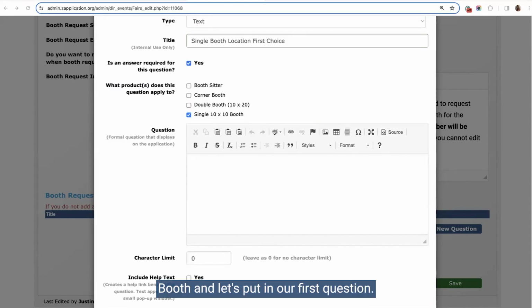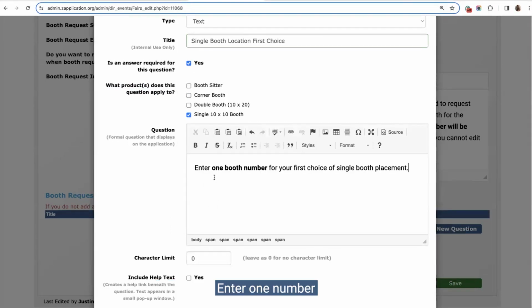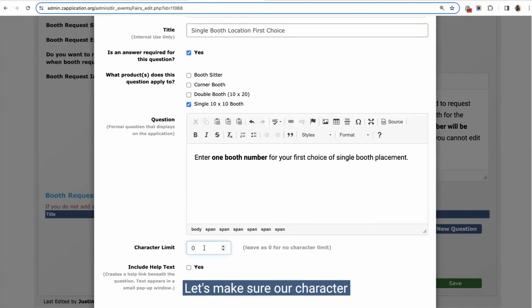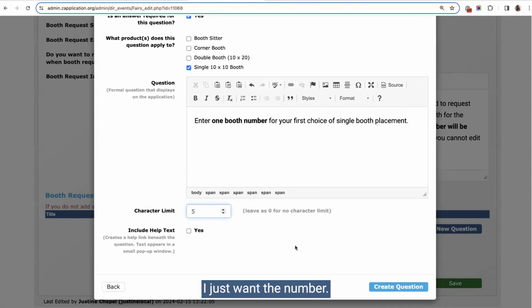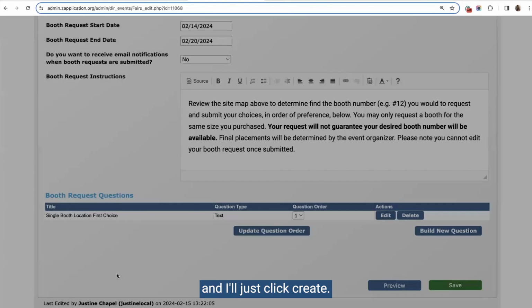So I'll click single booth and let's put in our first question: enter one number for your first choice of single booth placement. Let's make sure our character limit is nice and small so people don't put in a bunch of text about why they want that location. I just want the number. I don't want to include help text, so I'll leave that and I'll just click create.